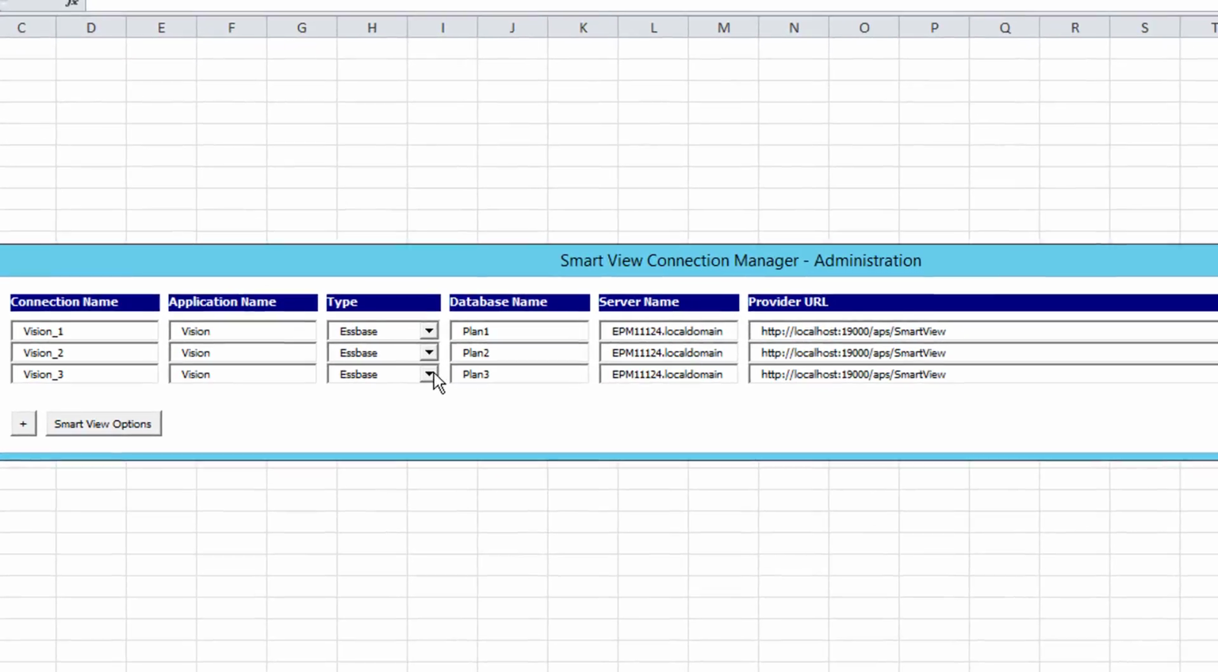So let's start with type. So far, 3 Oracle EPM application types are supported with this tool, which are HFM, planning, and S-Space.